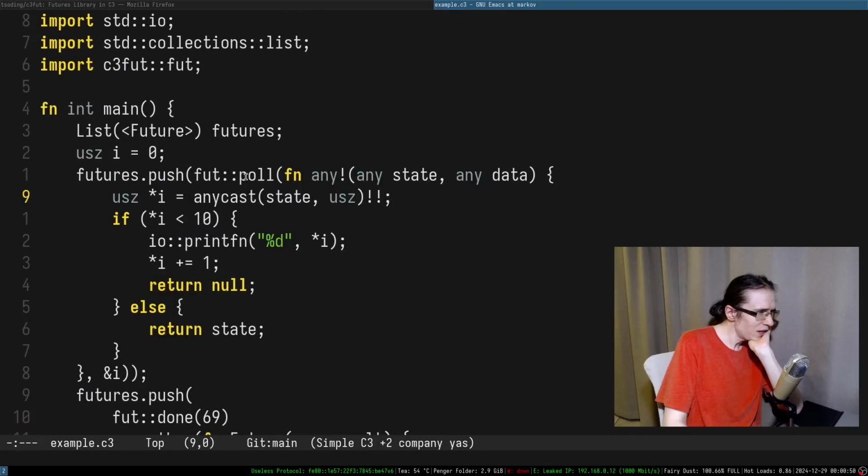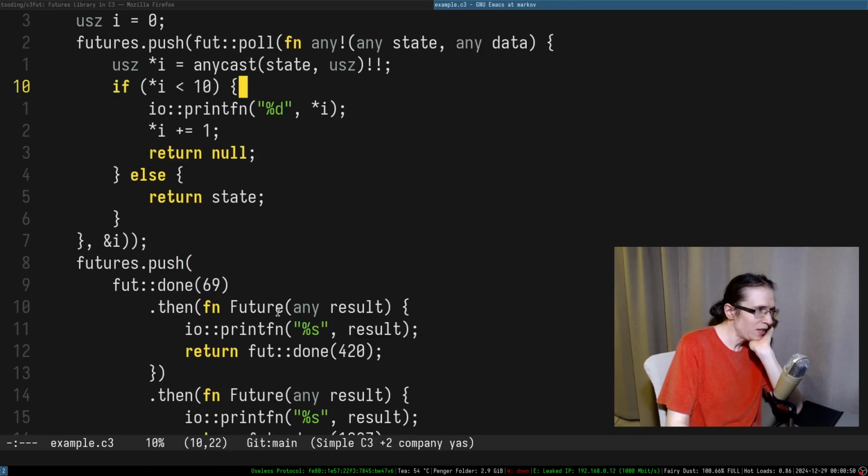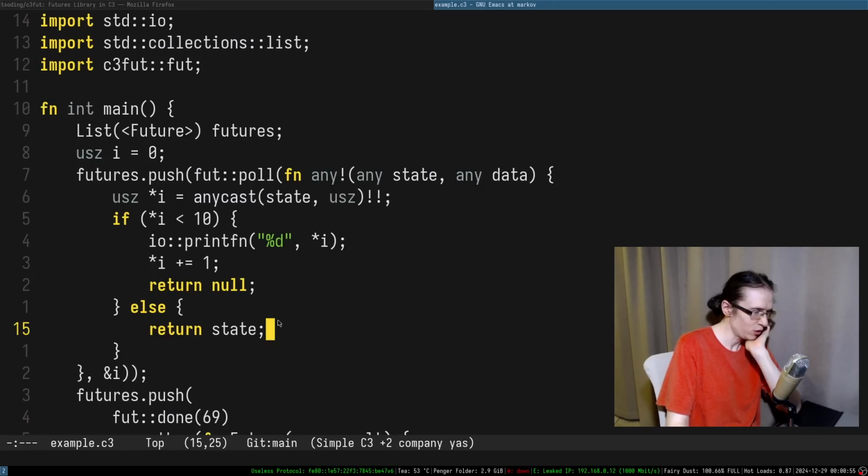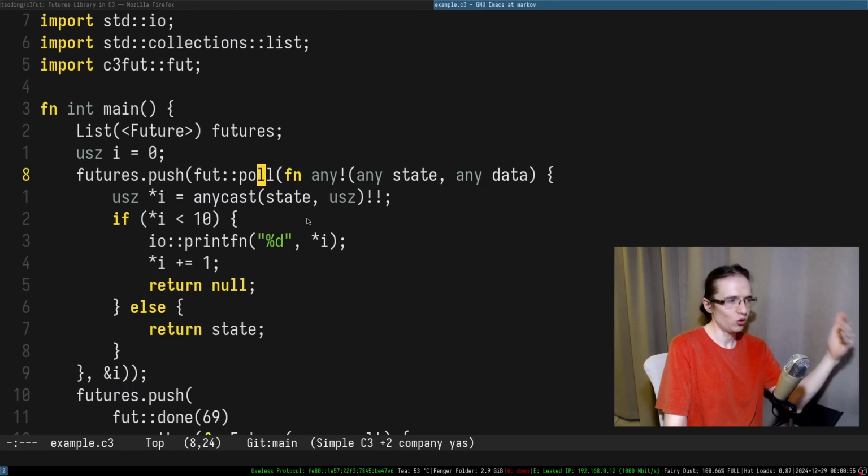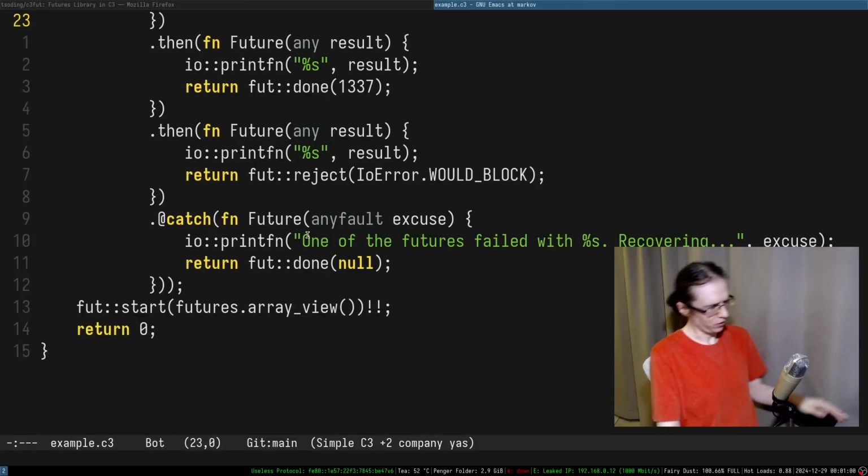With this kind of method, you don't even have to create your custom futures anymore. You can just construct them out of the poll function. Yeah, I really like that.